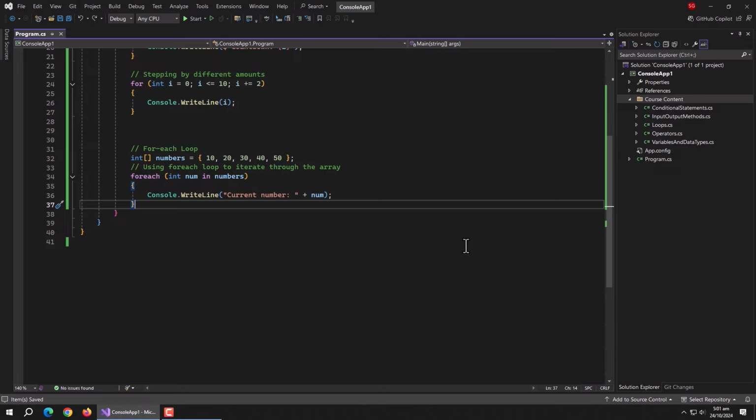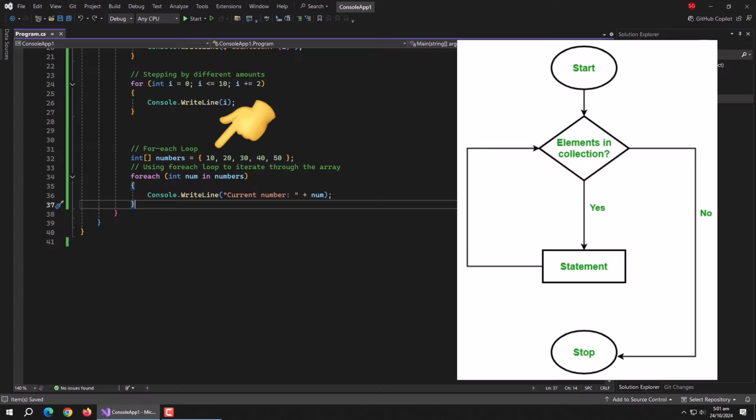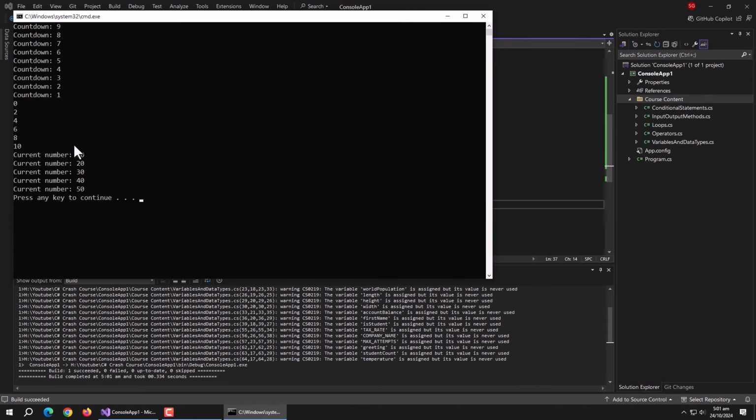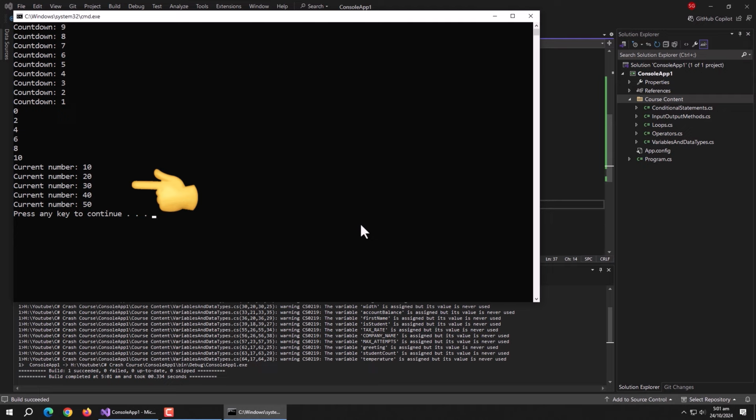Now, let's talk about the functionality of this loop. The loop starts with the first element of the collection and assigns it to the number variable which we provided. Then it executes the code block. After executing the code for the current element, the loop moves to the next element and repeats the process until it has iterated through all the elements in the collection. Now run the program. Here it printed each item of the array.